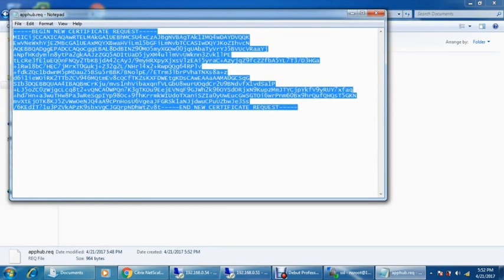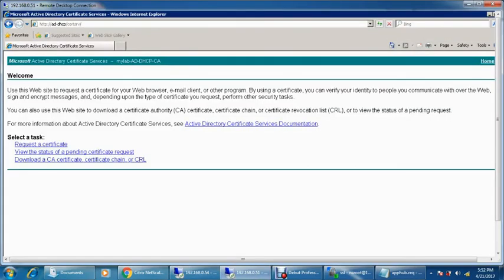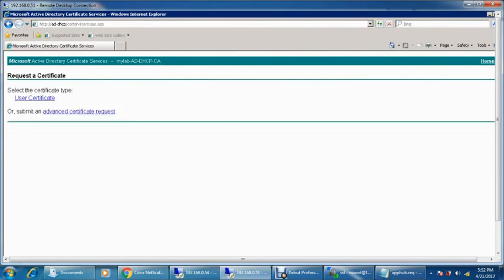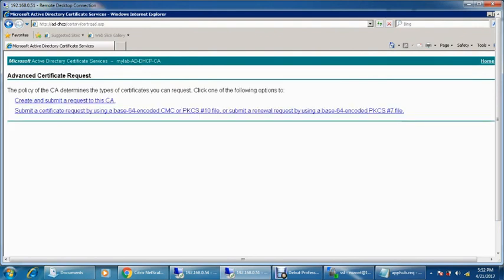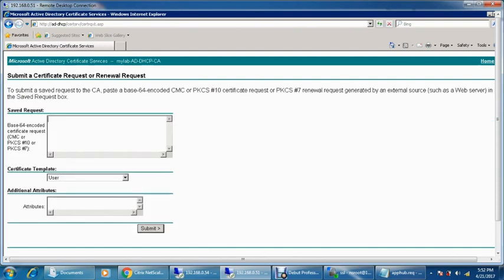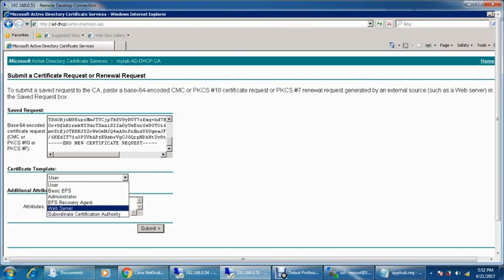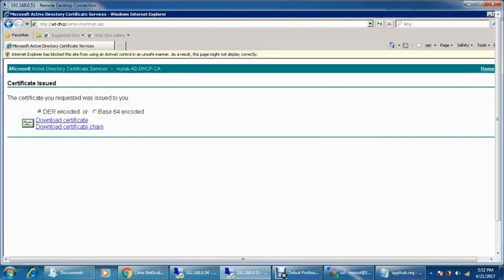You can open that in Notepad. Open this in Notepad, select all and copy all the text, and go to the certificate server. Just request a certificate, click on request a certificate, use the certificate, create, submit request, and paste it here.